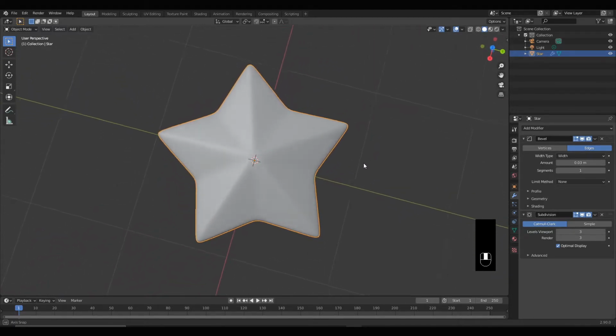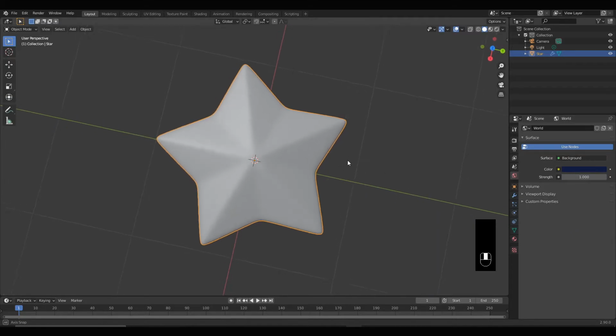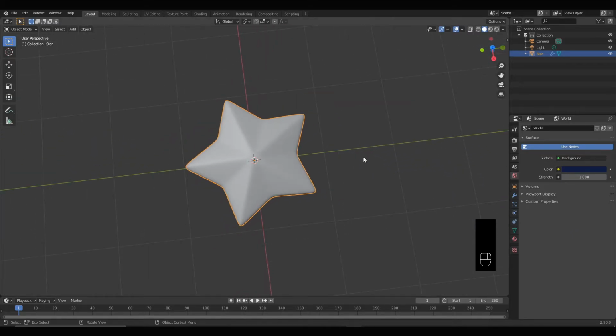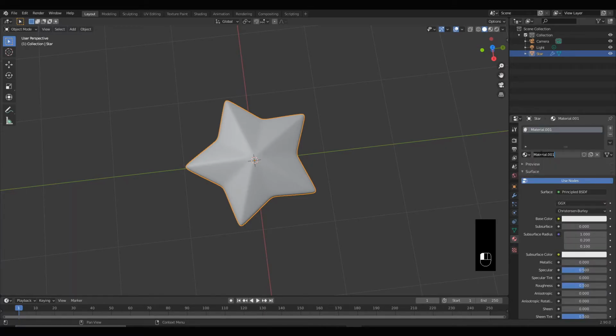Let's change the background color now. Click on the red ball above the orange square to open the world properties. Change the color to a dark blue. Click on the red ball above the chessboard to open the material properties and click on New. Rename your material.